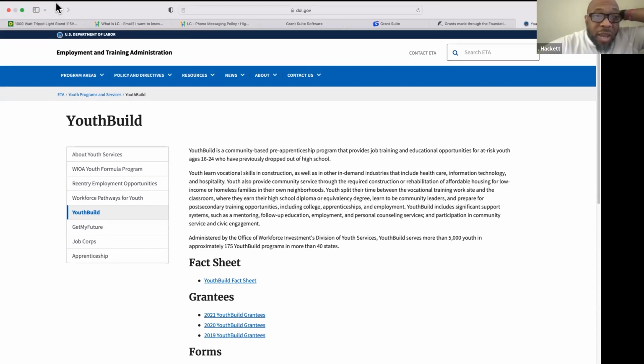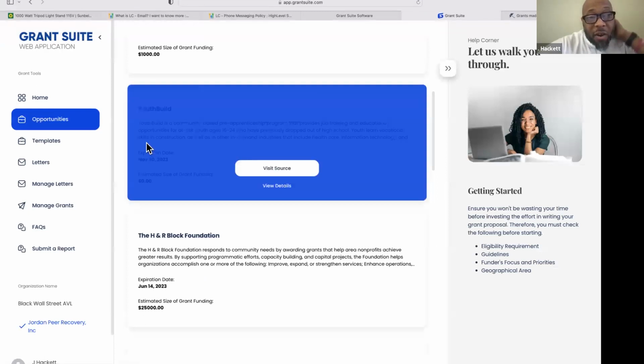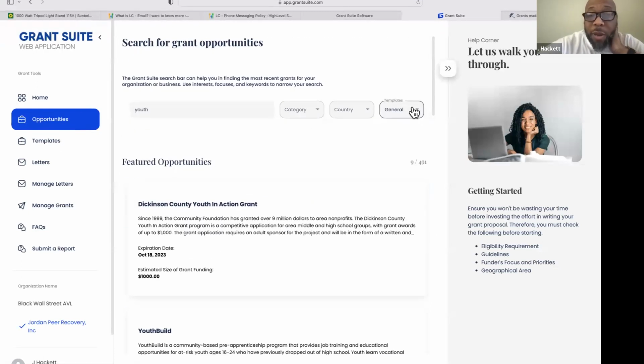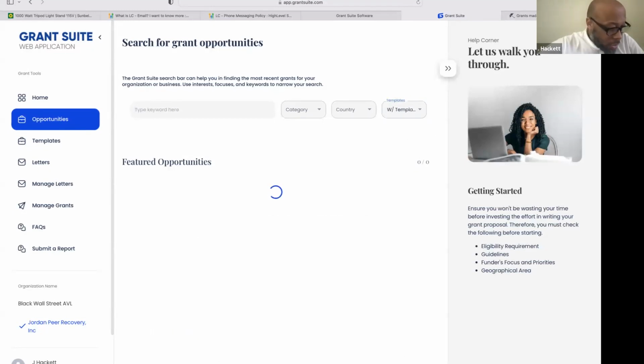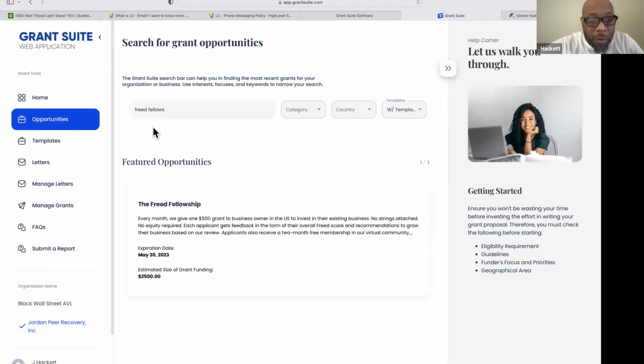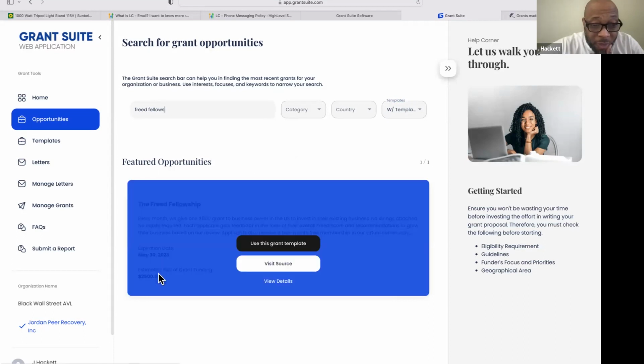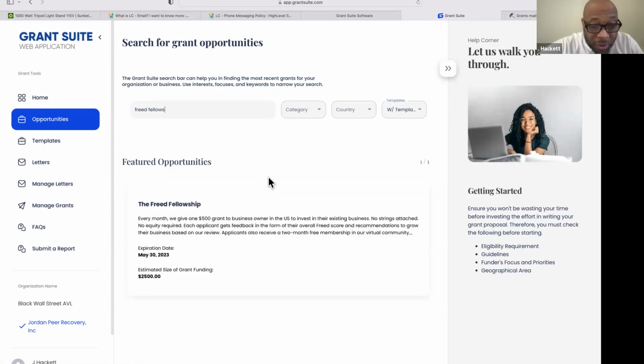So let's take a look at a different category of grants altogether. So if we look at opportunities, you see up here, you have general, that's everything. Ones with templates and ones without templates. With templates means it's already pre-written. All right. So let's look at one of them. All right. The Freed Fellowship. This one's only $2,500 and the deadline is right around the corner. So the advantage of this grant, for example, is the deadline you see is May 30th.